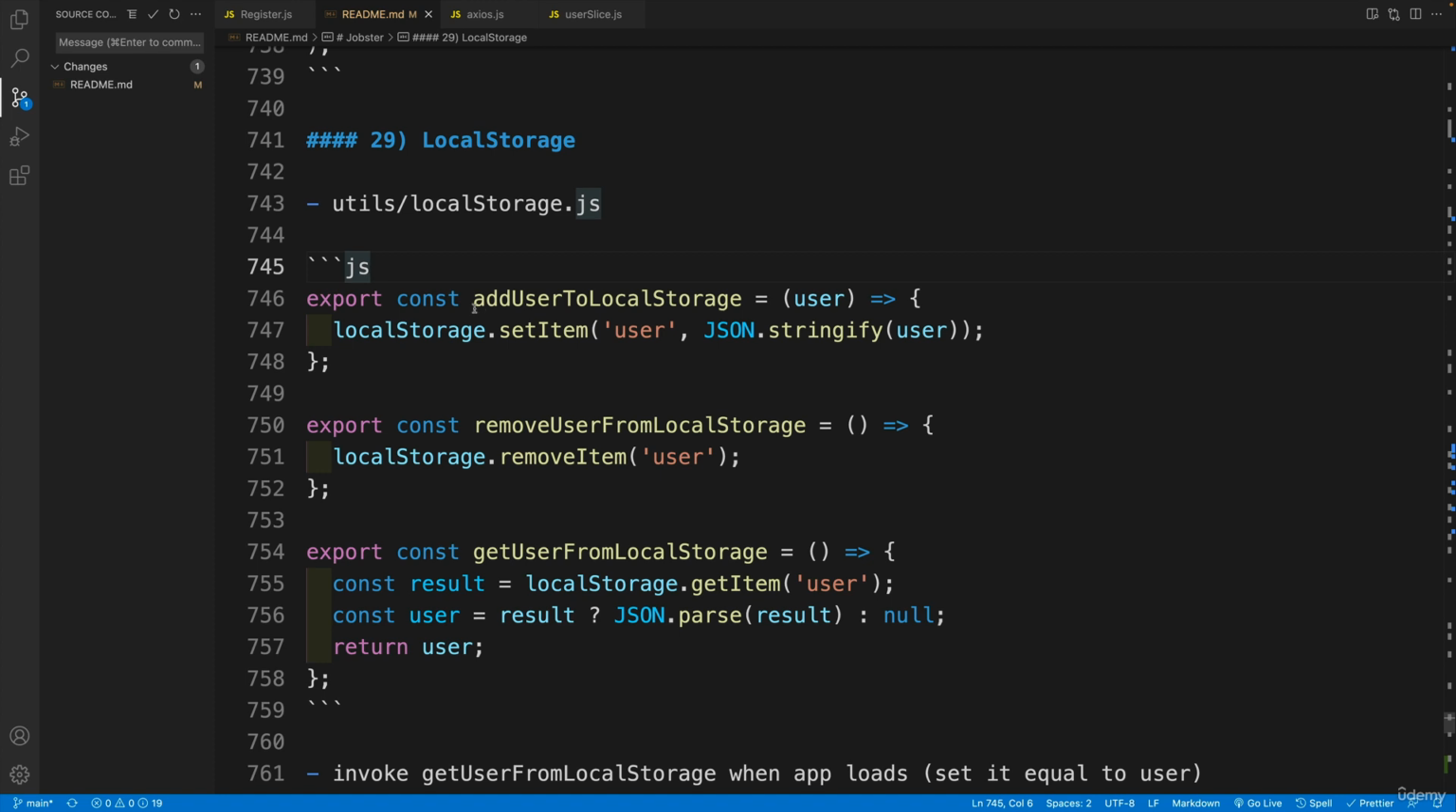So first, in the utils, we want to set up localStorage.js, and in there we'll set up 3 functions. Add user to local storage. It's going to be looking for one thing only, user, and we'll use localStorage setItem. Now in my case, I'm going to name this key user, and we'll use JSON stringify because we can only store strings over there. Then we'll also right away set up remove user from local storage. Again, something that we'll utilize when we log out. And I think I forgot to mention that we'll export them, of course.